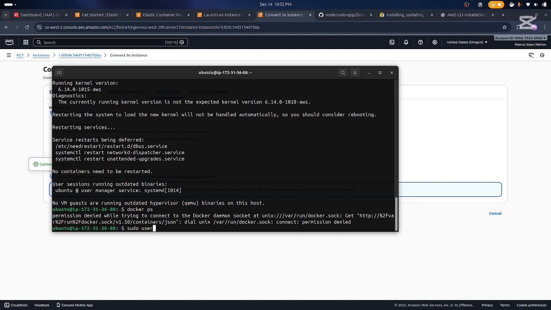usermod -a -G docker and the username. I am passing user as a variable. If in case you don't know your username, you can pass the user as a variable under the $ sign.